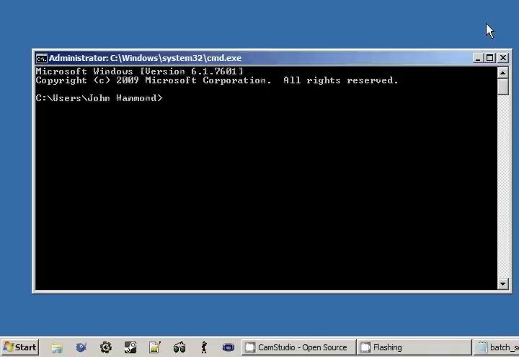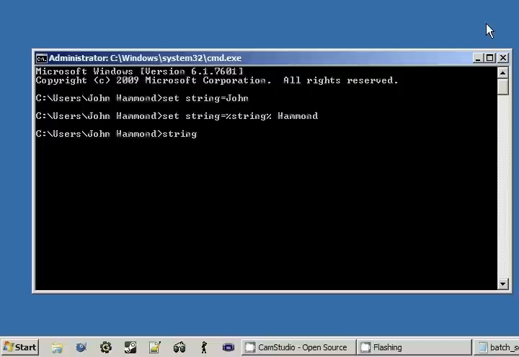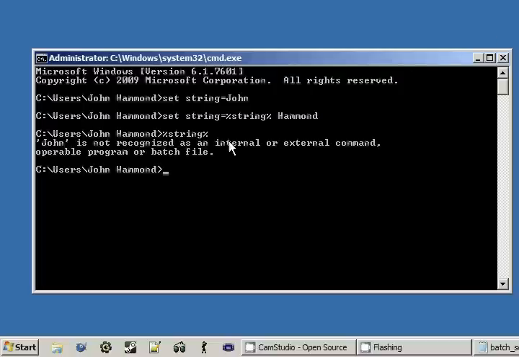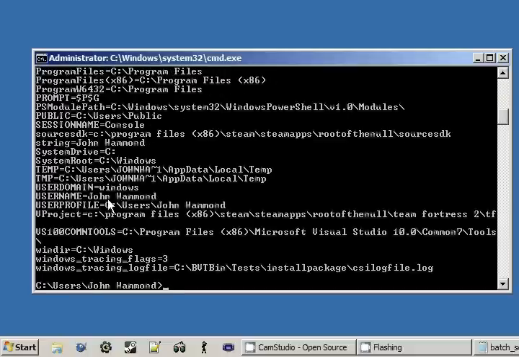Okay, so we set string to equal John, and now what we can do is use variable expansion, so we can actually get the value of the current variable. In our case, we're going to set string to the value of string, and then we'll add on Hammond. So now when we display string, it's still not going to get us anywhere, and we're going to take a look at why that is right now. Because string equals John Hammond.